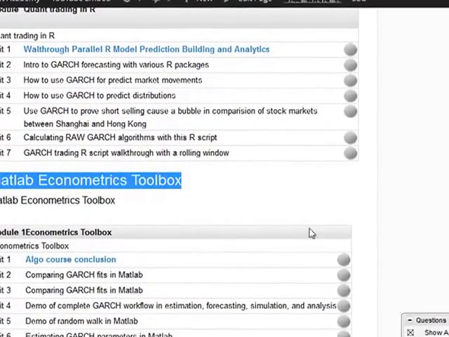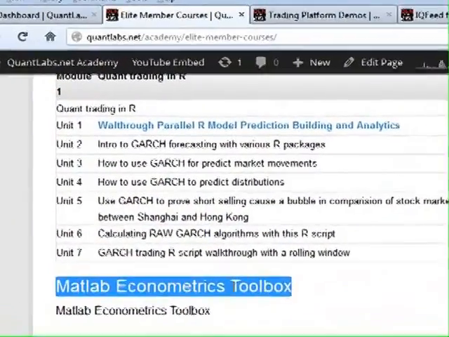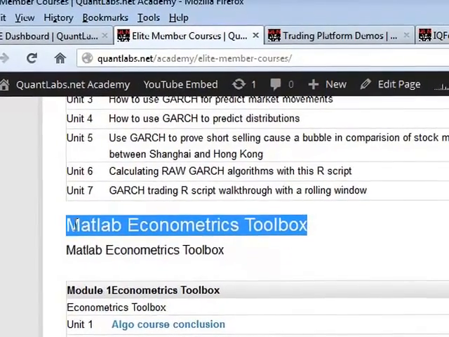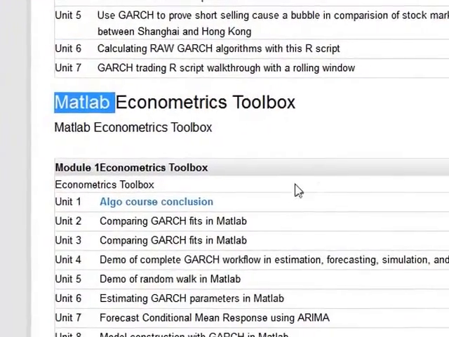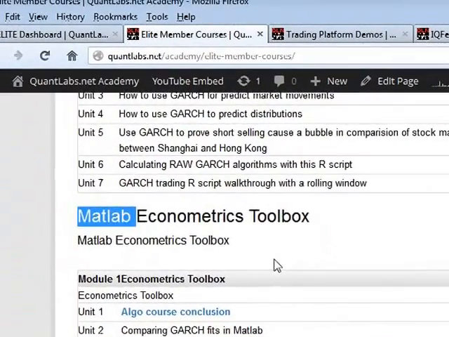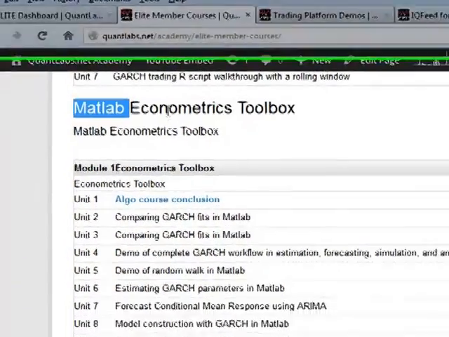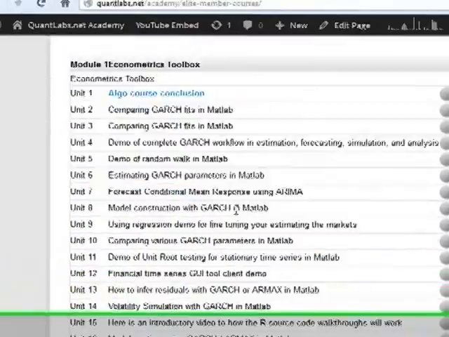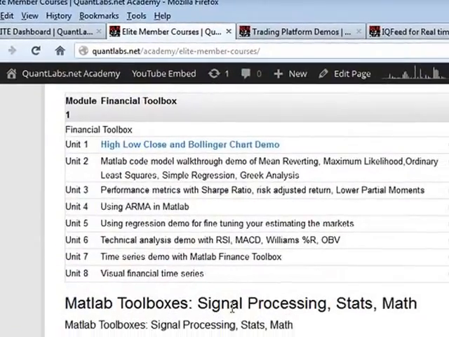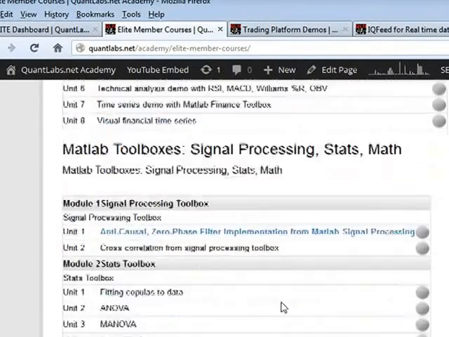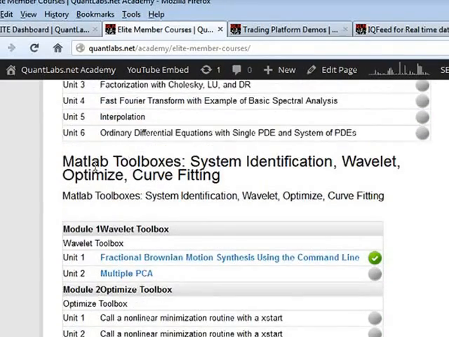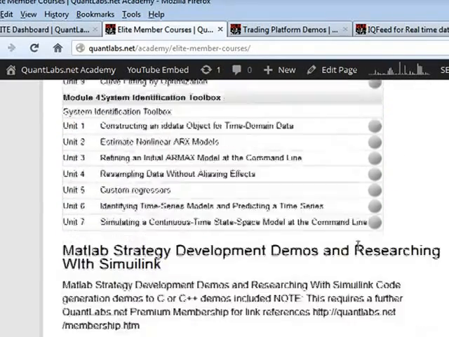And then what I did last summer as well was an exhaustive exercise trying to find all the available MATLAB functions that you can use for trading, financial research, and developing models. So I've spent quite a bit on that. And then there are all these units on using the econometrics toolbox, the financial toolbox, and other toolboxes: signal processing, stats, math, system identification, wavelet, optimization, curve fitting, which of course are more advanced toolboxes.